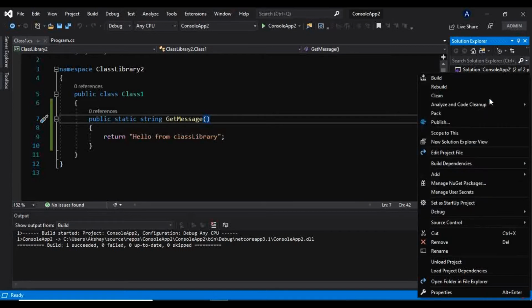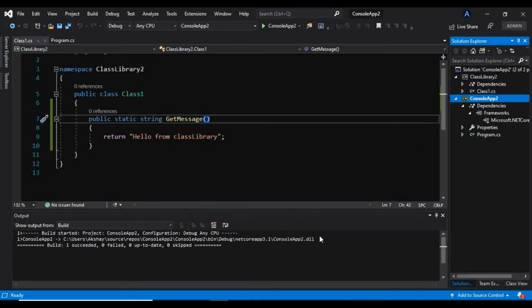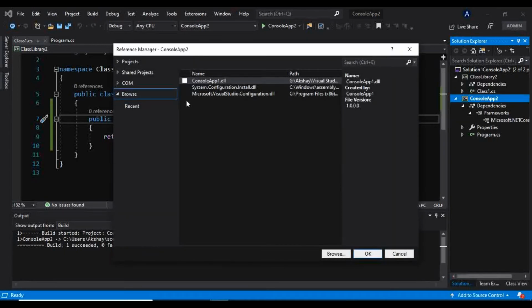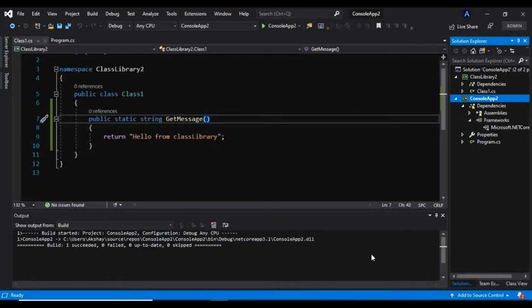I will right click on this project, go to Add, and Reference. Now here it is, the ConsoleApp1 DLL. I will click OK. So this reference is added here.